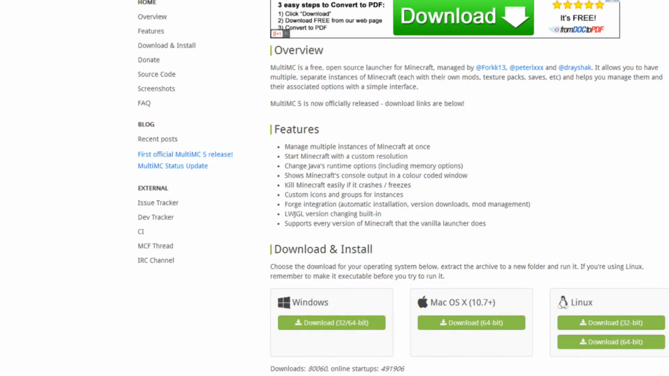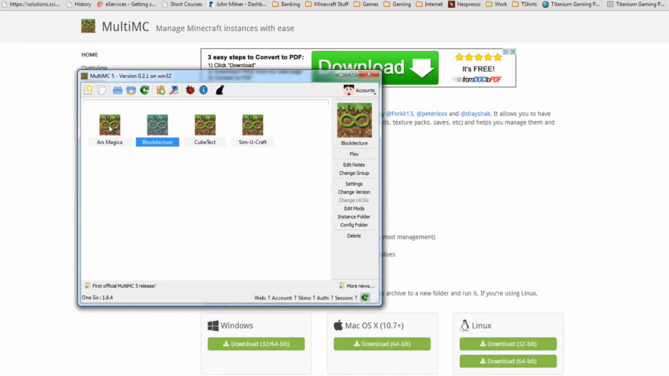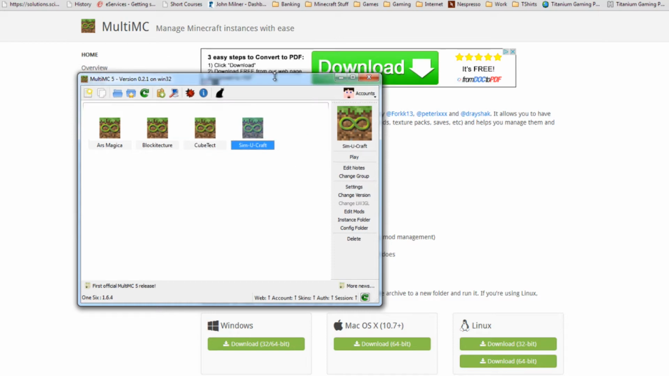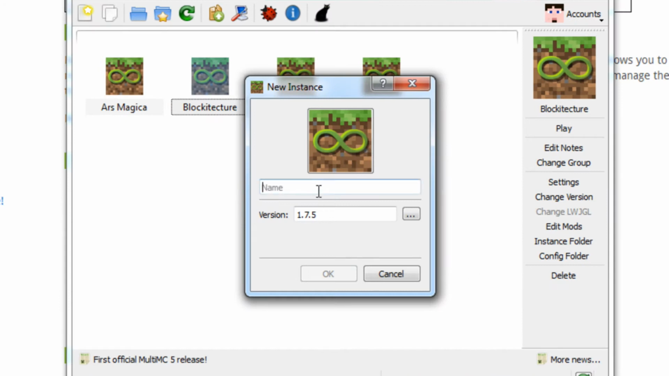Now I am going to just run up my version here, which has got my various modded instances on. So there's my Ars Magika mod, there's my Let's Build mod pack, and this is another one I'm just playing with. The first thing you are going to want to do is create a new instance. These are all separate instances of Minecraft, so what goes on in here won't affect in there, and so on and so forth. So we're going to create a new version of Minecraft, and we'll call this Ars Magika 2.